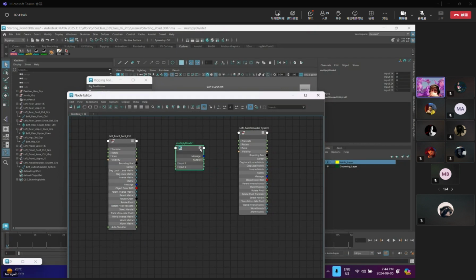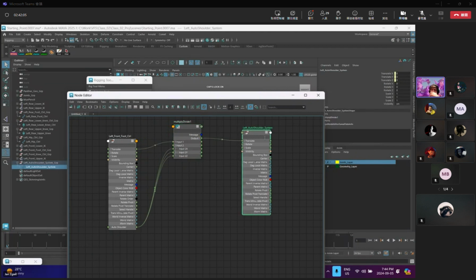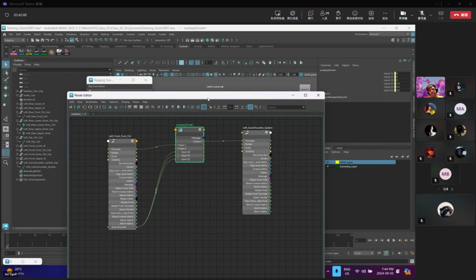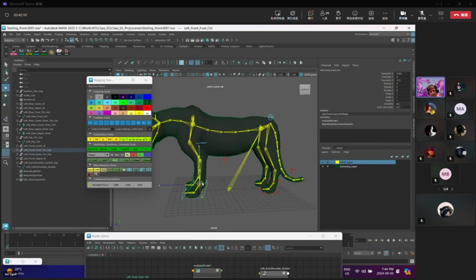You can expand it. And you just grab this translation of this foot, multiply it by this auto shoulder that we added. And you just plug it into translate of this auto shoulder. And there you go. So that will basically create this automatic behavior, okay?